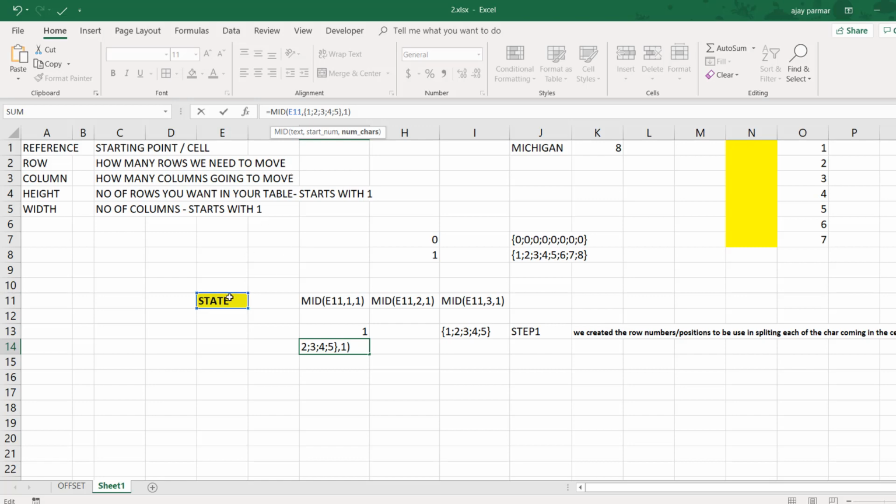Same way again in the E11, you start from the second character, second position, which is T, and how many characters do you want back? You just want only 1, which you have written here. So this is how each time it is running, the position is changing, it goes to the A and it returns you the one character. And that's how you're able to split this STATE.